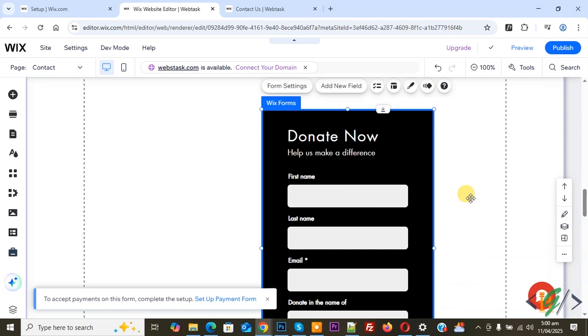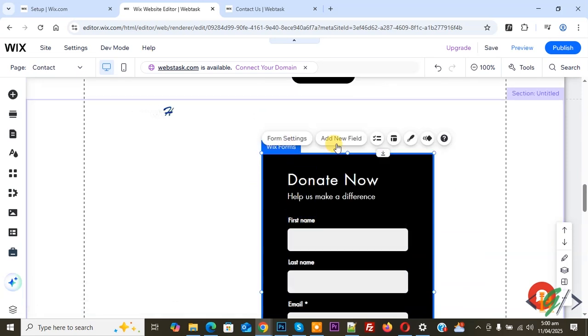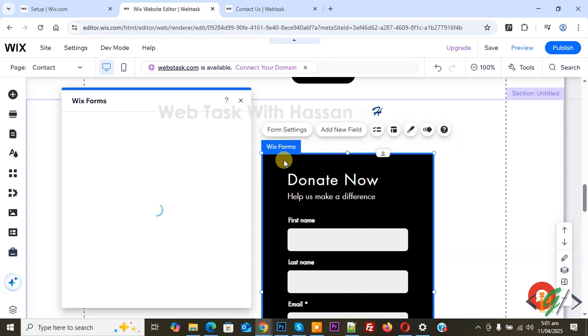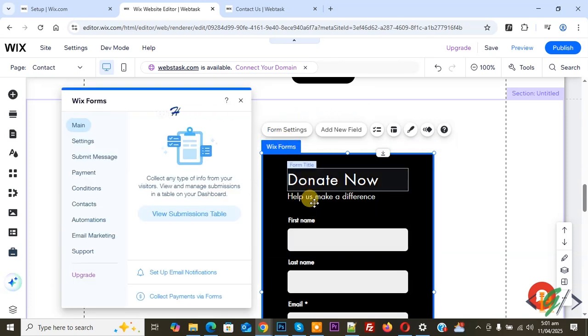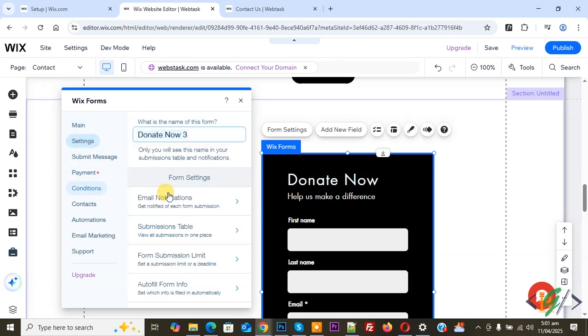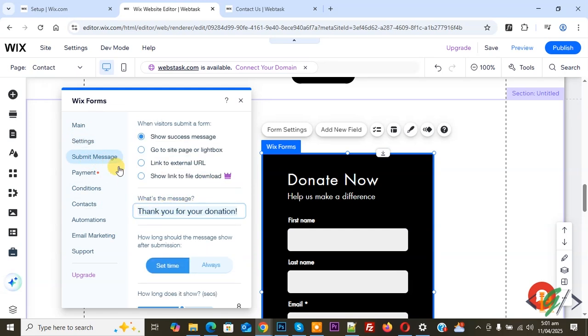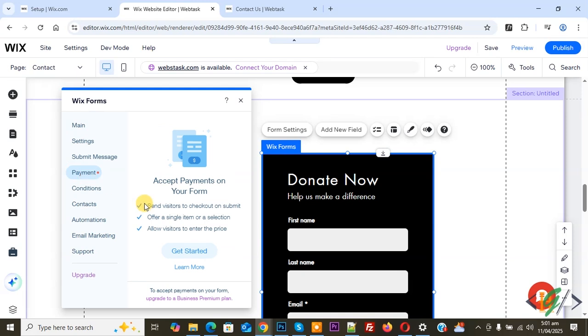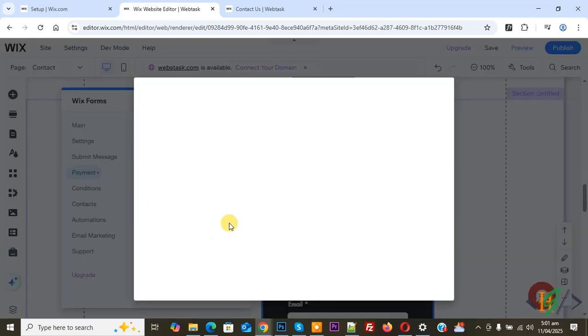Now you see the Donate Now form added, and then you see Add New Field. If you want, you can add it, and then you see Form Settings, so click on it. We are using the old form version. After that, we are going to add a donation field in the new form layout. Now you see Wix Form. Now you see Settings, with multiple options: email notification, submit message, so you can change the message, and then you see Payment, so click on it. Now you see Send visitor to checkout or submit, then click on Get Started.